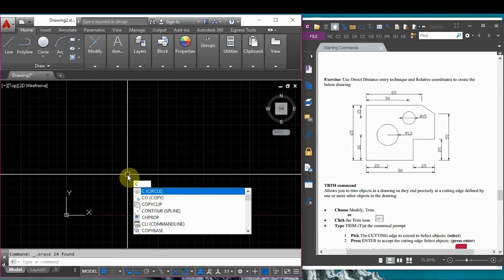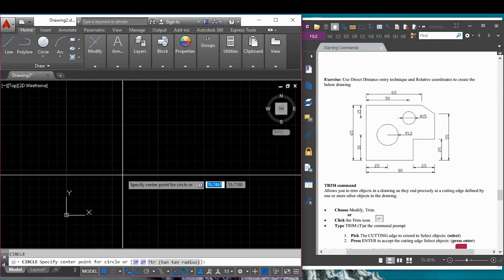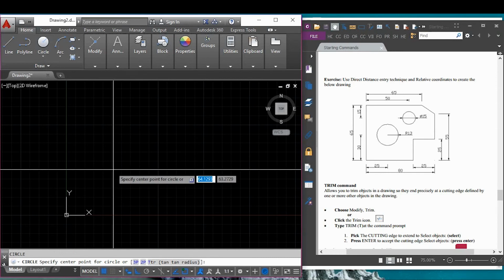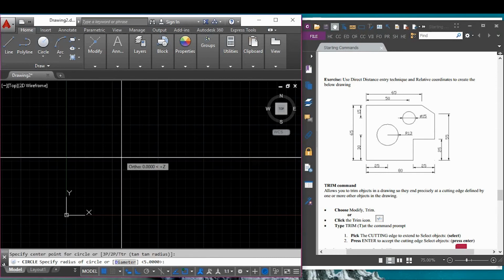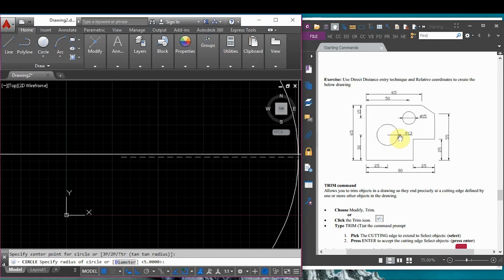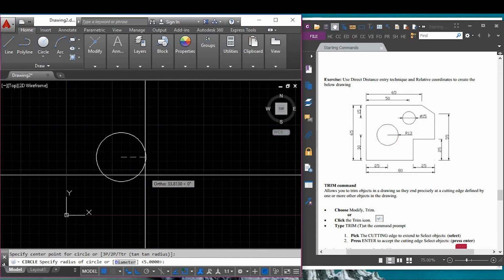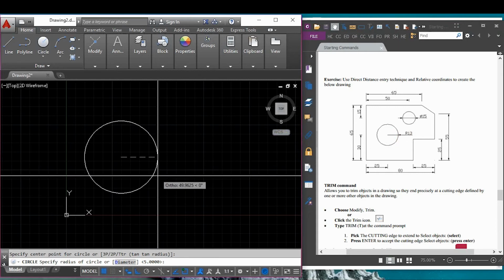C for circle. Press C and enter. And then you just select randomly the center of the circle. First I want to draw the circle of the radius of 13, so I just enter 13. This is the default value, it will select the radius.